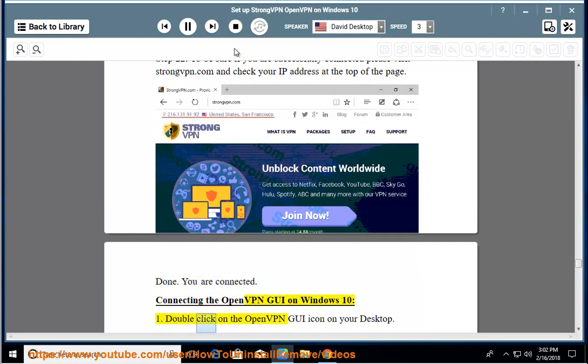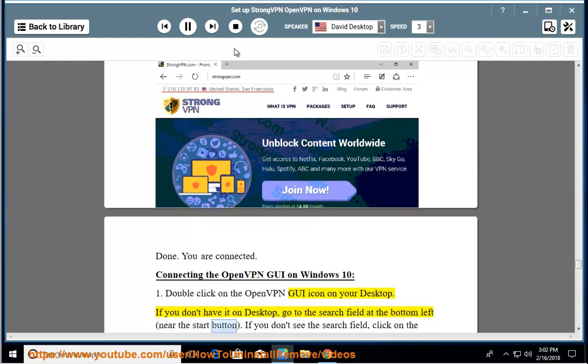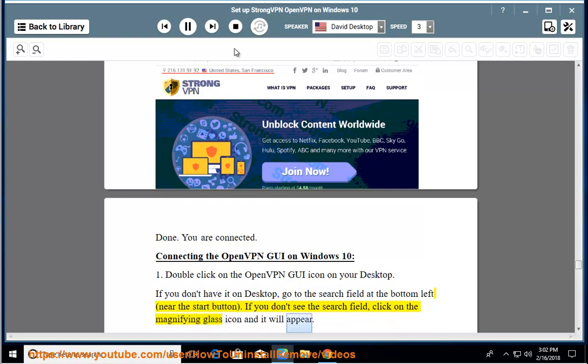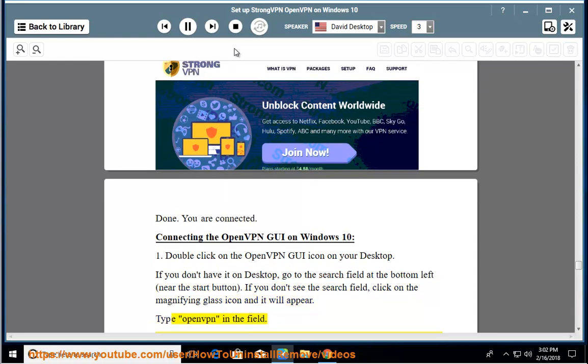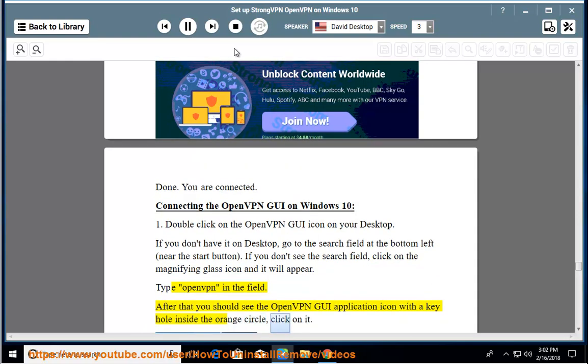Connecting the OpenVPN GUI on Windows 10. 1. Double-click on the OpenVPN GUI icon on your desktop. If you don't have it on the desktop, go to the search field at the bottom left, near the Start button. If you don't see the search field, click on the magnifying glass icon and it will appear. Type Open in the field. After that, you should see the OpenVPN GUI application icon with a keyhole inside the orange circle.